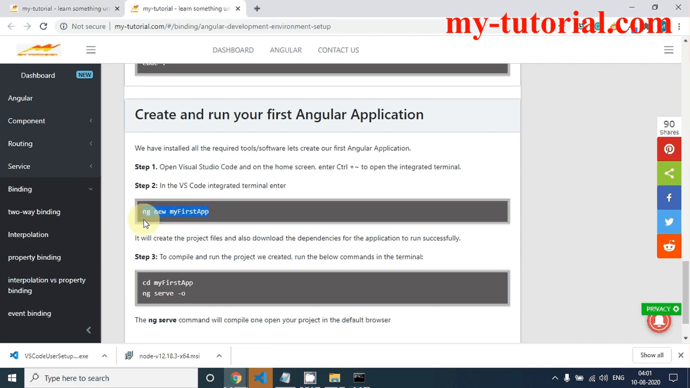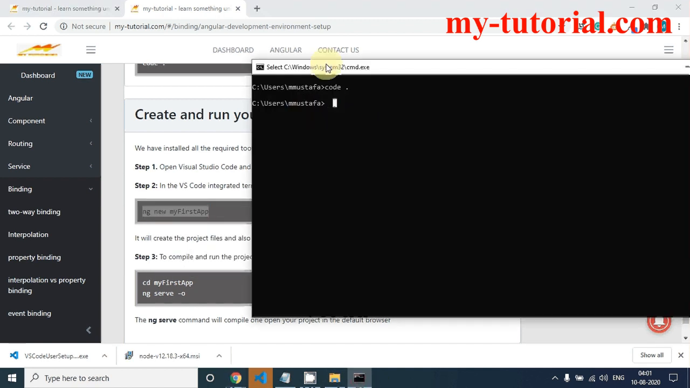Just copy this command from here, right click and copy, come to command prompt, go to D drive, and in the D drive, just paste this command. Give any name as per your choice. So we will give my Angular first app. Press enter.